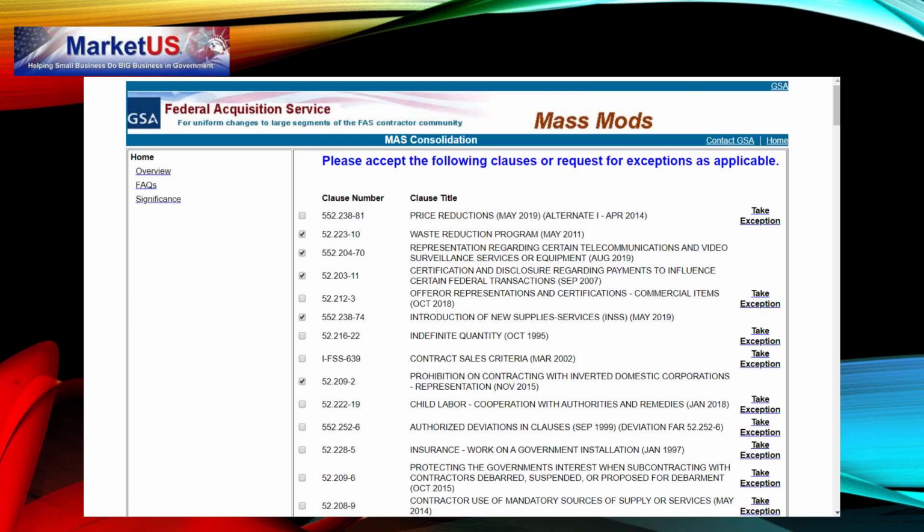Now is where the fun begins. If you notice the checkbox, the ones that are checked, these are what are current clauses or requests for exception. If you notice the right-hand side, it says take exception. We didn't take any exceptions at all because most of the time, if it's listed here and you see, for example, the first one that's checked says May 2011 Waste Reduction Program, that's really not negotiable. Most of what you've got here is not negotiable.